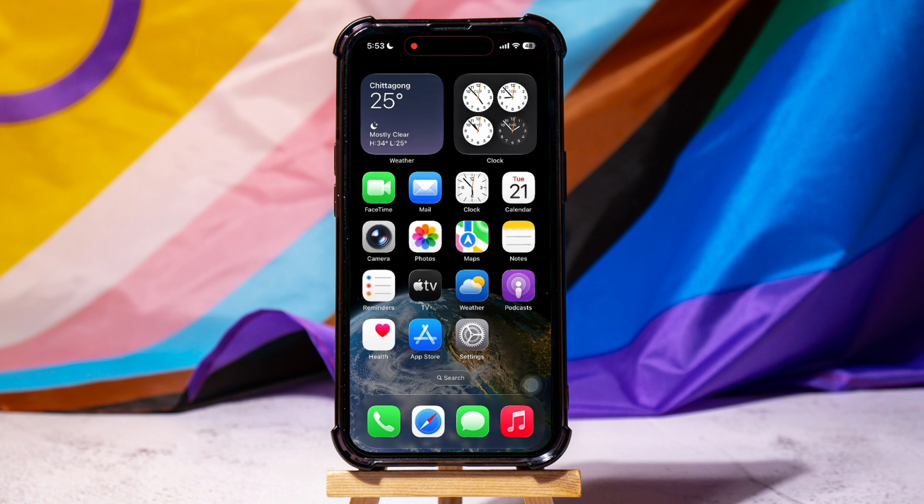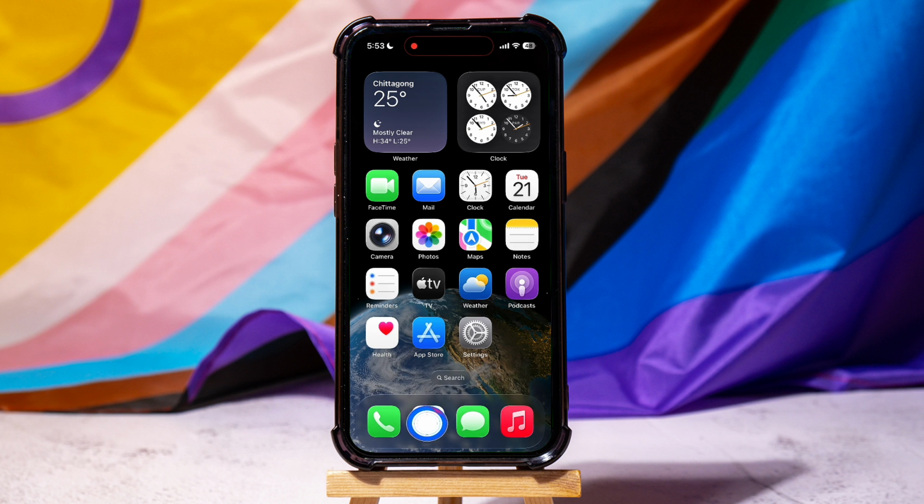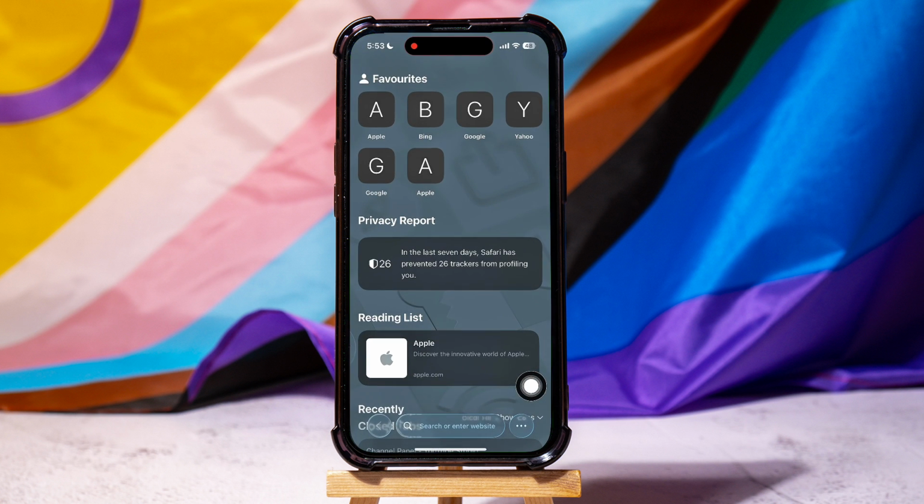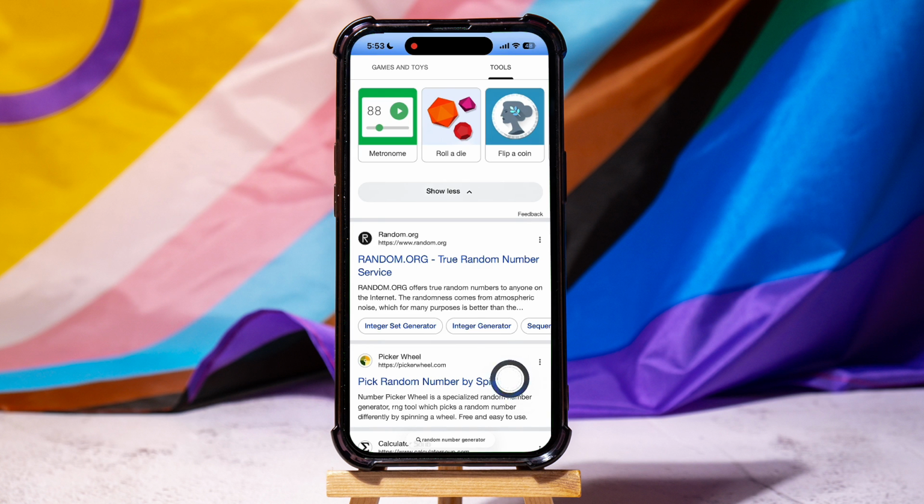How to build a random number generator iPhone app. To get started, first of all go ahead and open up the Safari application on your phone. Once you're here, go to the search bar and type in random number generator. And then, go to random.org from the results.